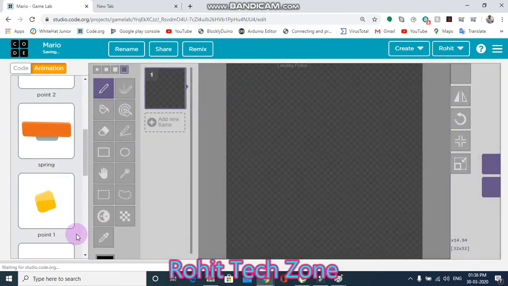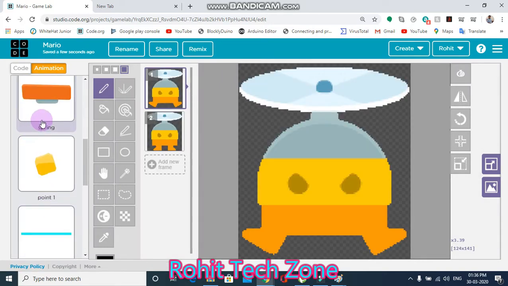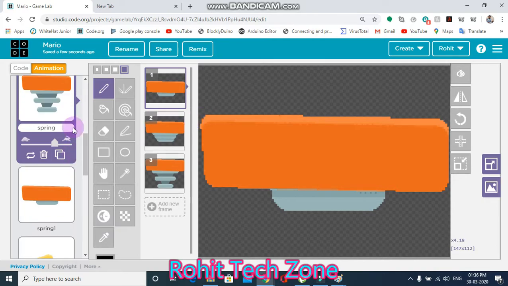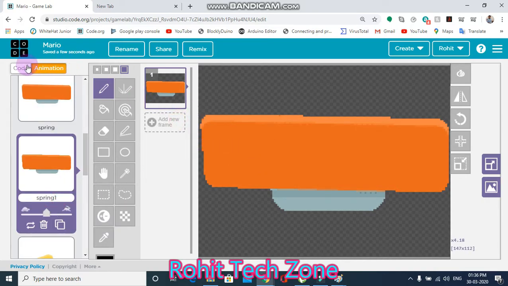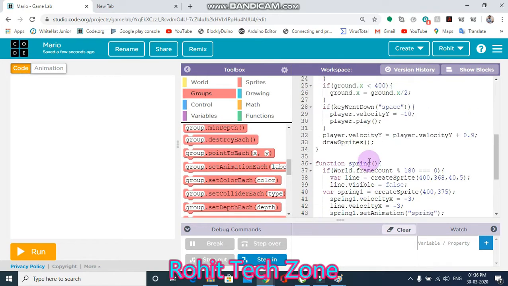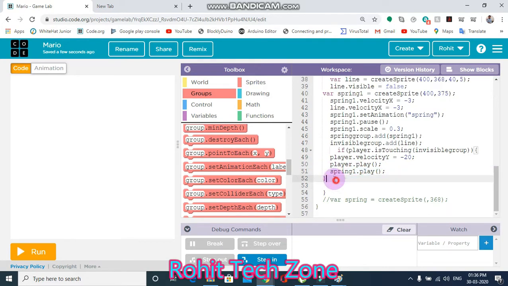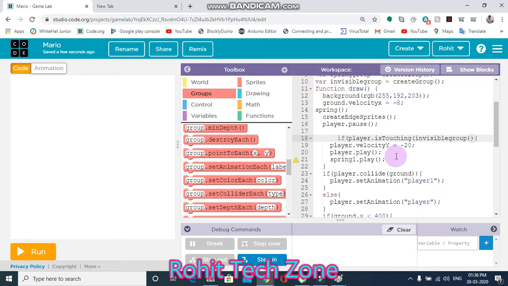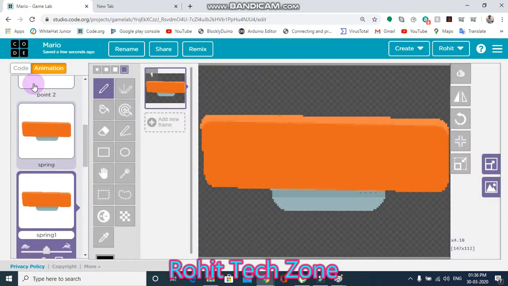So let's create multiple animations like we did for the player. Let's duplicate it. Spring one. And in the spring one, let's delete the other frames. And now let's go to the, let's copy this again. Yeah, let's give the dot set animation. So we have to set the spring animation.